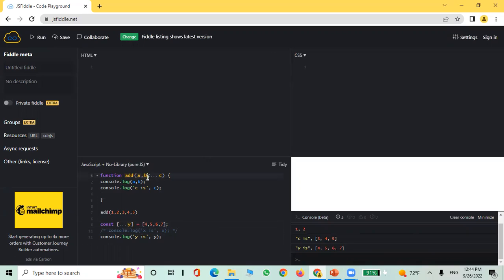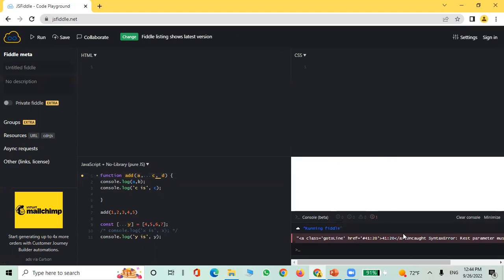Now let's say I'm removing this b here and giving some other variable after the rest. I already said this will give an error, so to show that, I'm giving this example. When I run this, you can see a syntax error: rest parameter must be last formal parameter. So it should always be defined last.